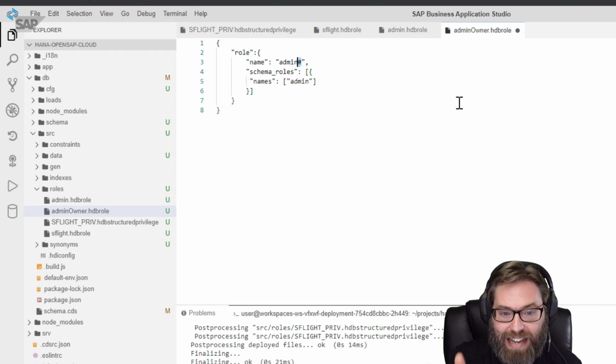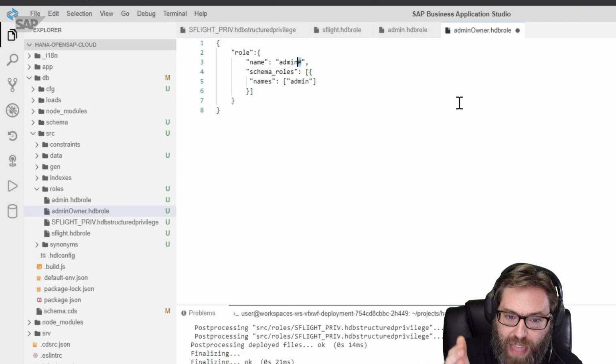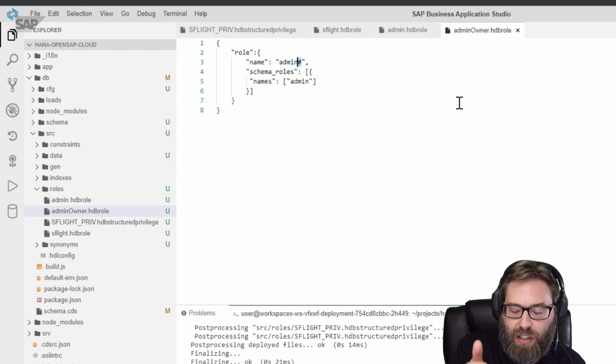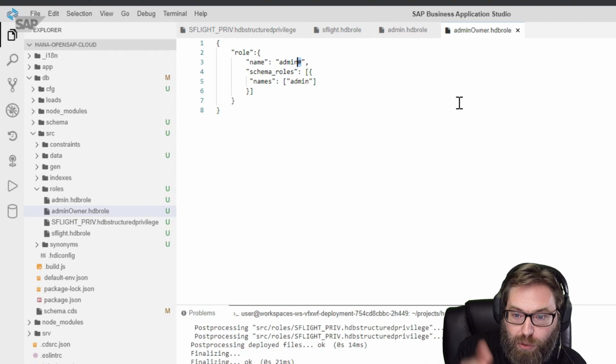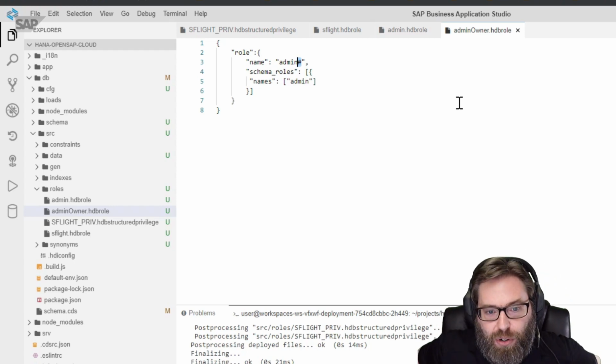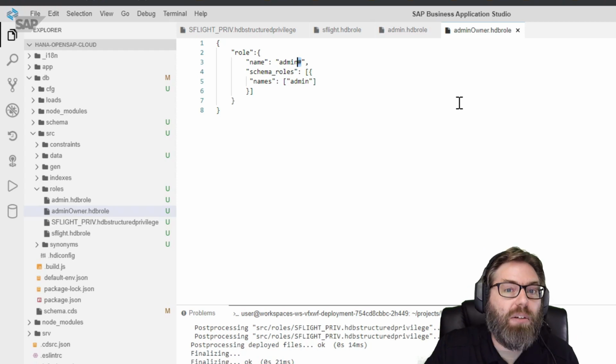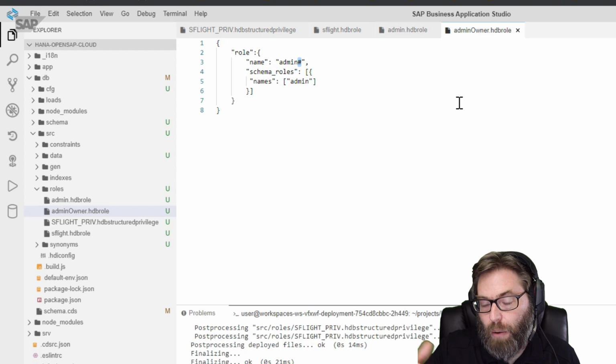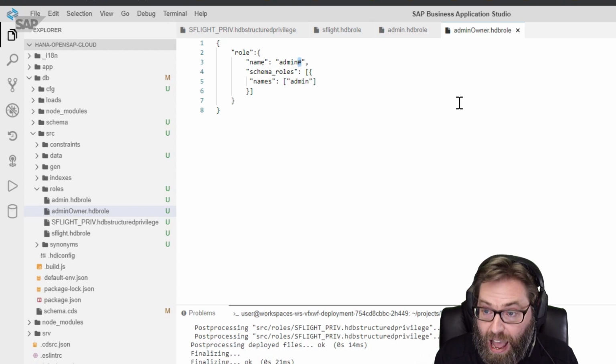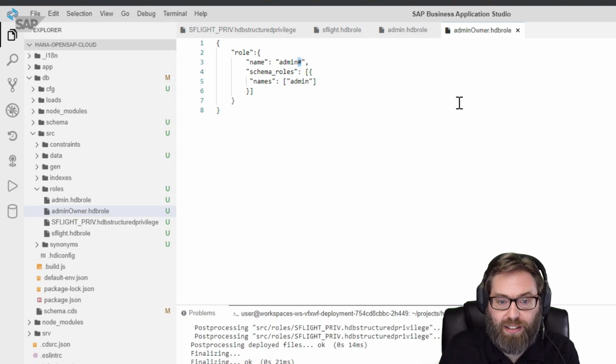It has to end in a pound, and what that means by ending in a pound, that allows any user who has this role to also assign it to other users. And as the admin owner of the container, it has to be able to assign roles to other users. That's the user that will fire when you call the HDI APIs to perform grants.